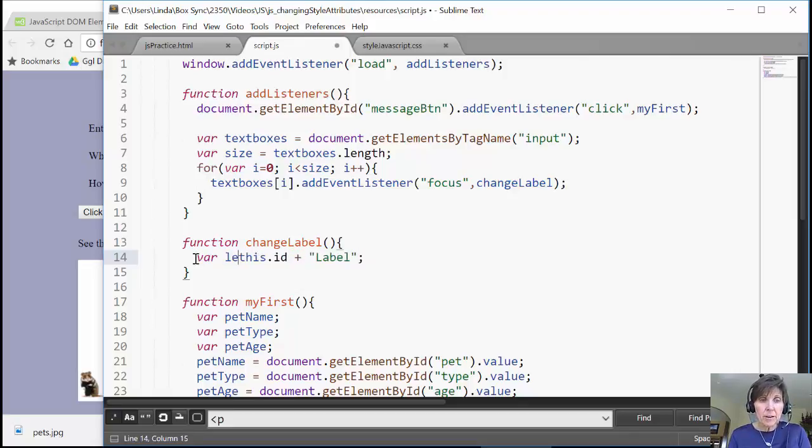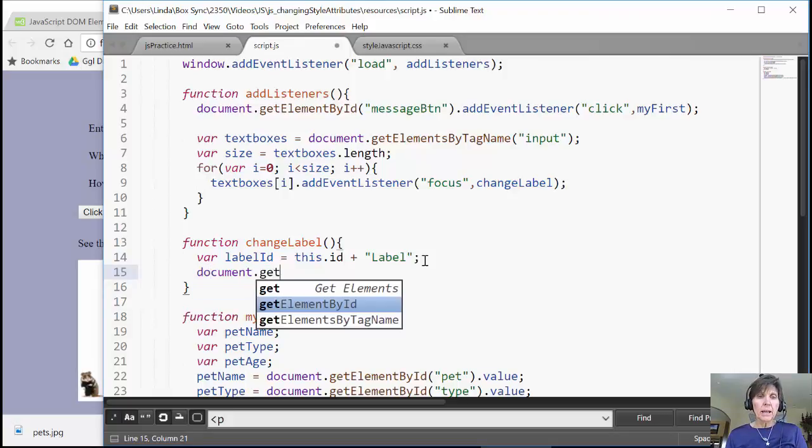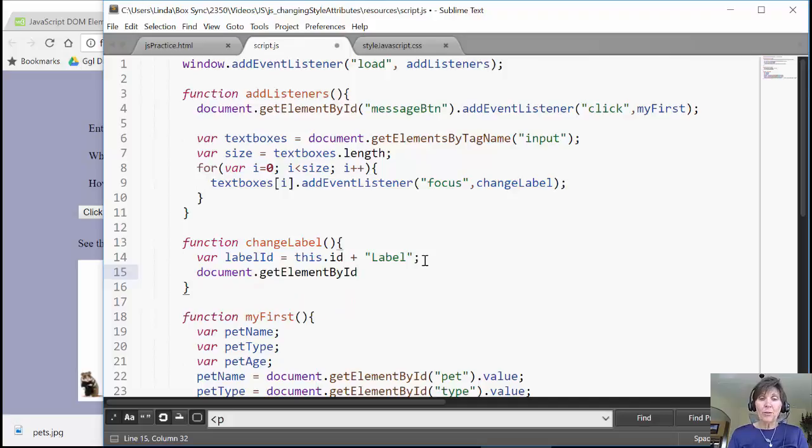So I'm going to store that in a variable. The label ID is equal to this element's ID plus label. Now I can use that ID to get an element. So I'm going to just use document.getElementById, the one we know. And then I'm going to put that variable label ID in there because that's a string that will do that.